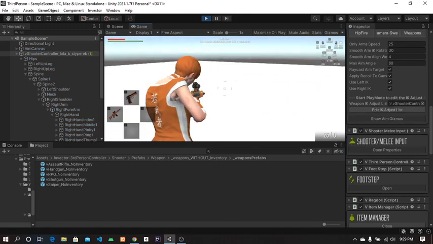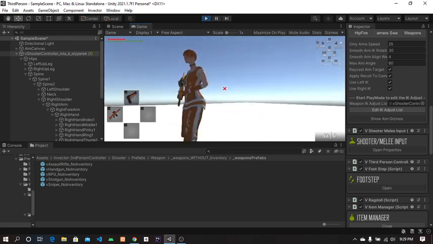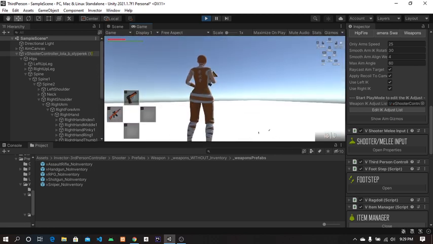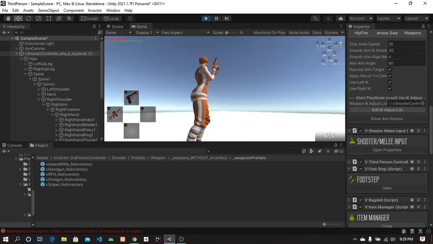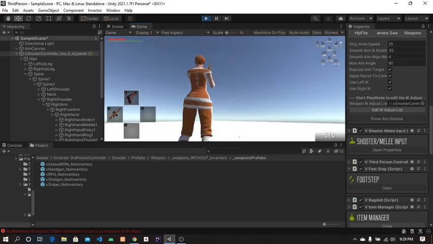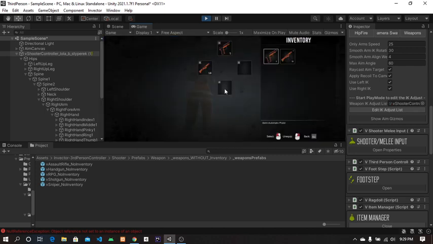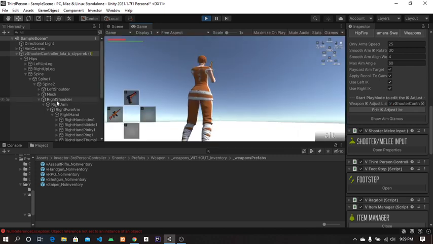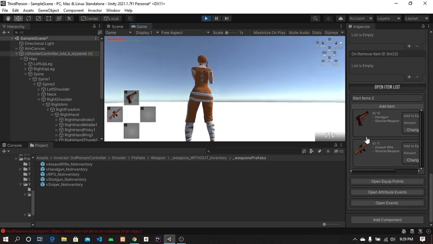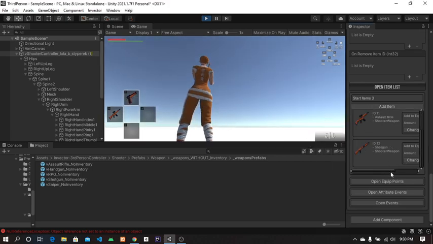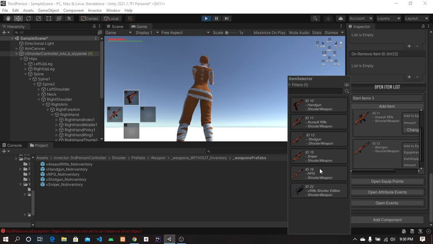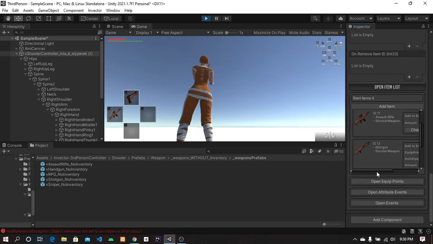You can see if I check it, it's well aligned. Everything is well aligned. So we have the gun. We also have Invector system. So you can see we only loaded 2 guns. So to do that, we can go ahead to the item manager, add new items. Let's add this one. This one, add new item 2. Let's add this one.